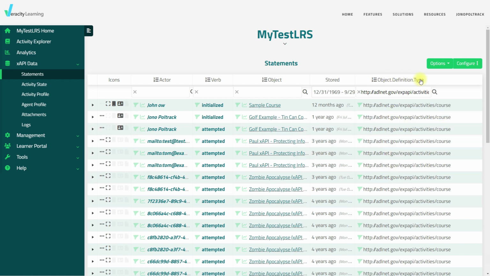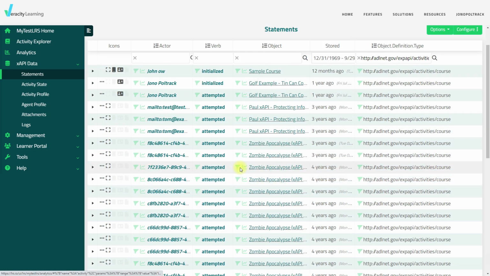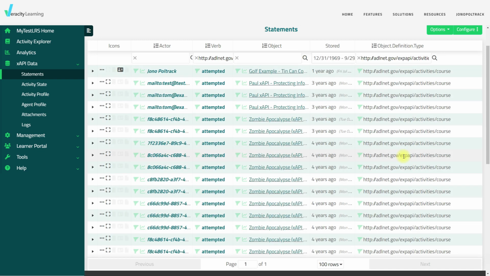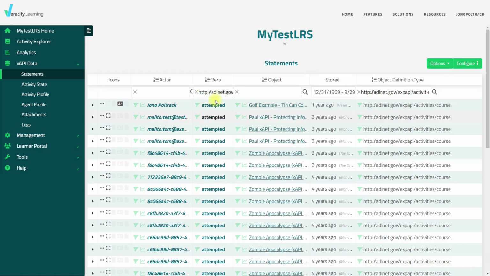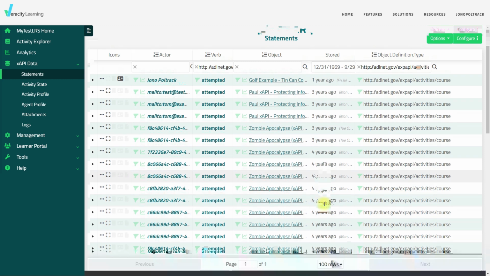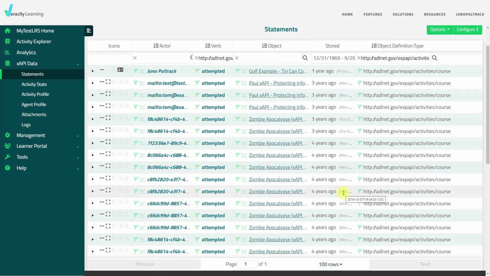Well, the object definition type is a way to do that. Not a single course, any course. And let's say, I don't know, these are all attempts. You can then narrow down further and say, I see some initialized here. I just want to see courses that people had attempted. I added a filter on the attempted verb, and now we are indeed in this data set just looking at attempts of things that are courses. And in this case, it's golf example, Paul xAPI, and zombie apocalypse. So yeah, that in itself is pretty useful.